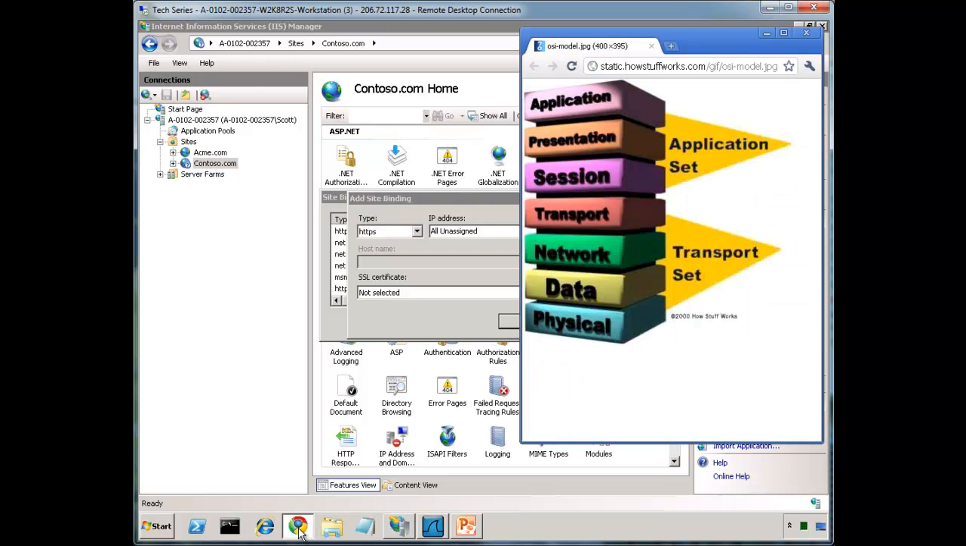To really understand it, we first need to understand a little bit of the OSI model. Basically, this is a model that describes the data as it's transferred back and forth between computers or even potentially within the same computer.